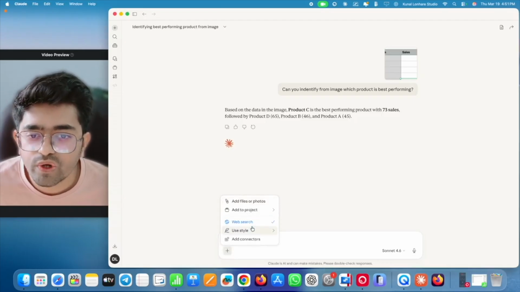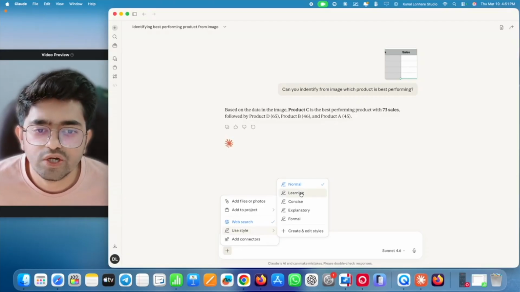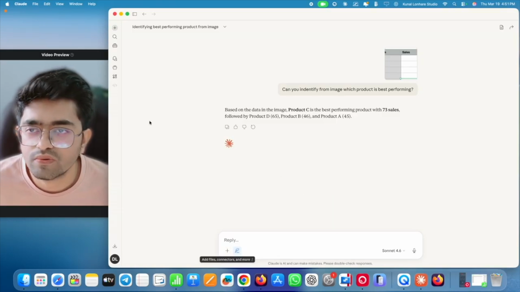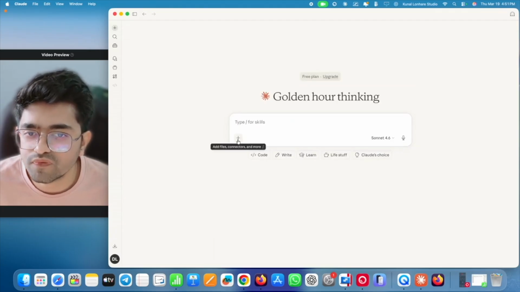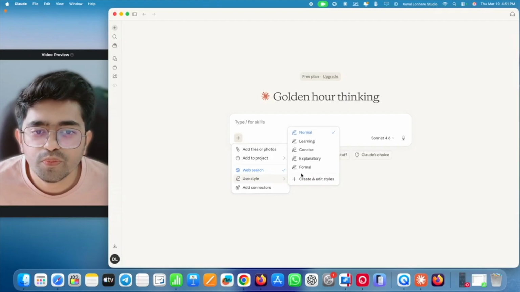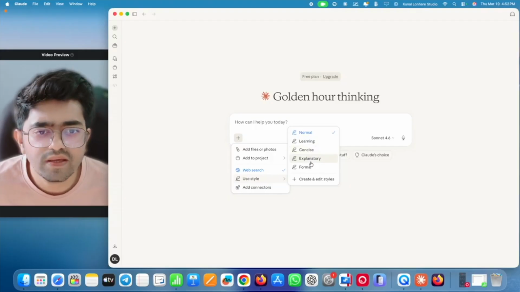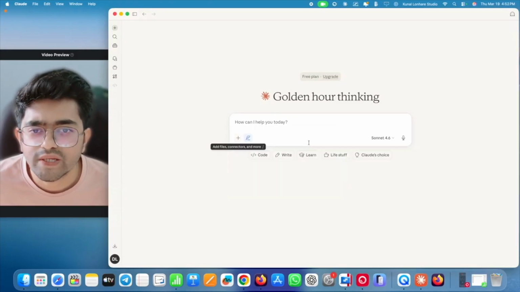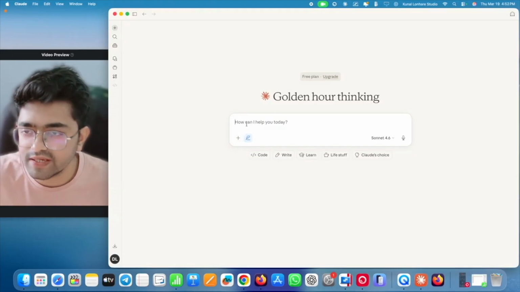Now you can also design how you want your style to be. Let's say normal or learning. Suppose I open a new chat and select learning. That means I'm telling Cloudy that whatever response you provide me, provide it in a certain way: concise means short and crispy, there's also formal, explanatory, which is in-depth, and learning. Let's say I want to learn something, so I just enable this mode and see the response.